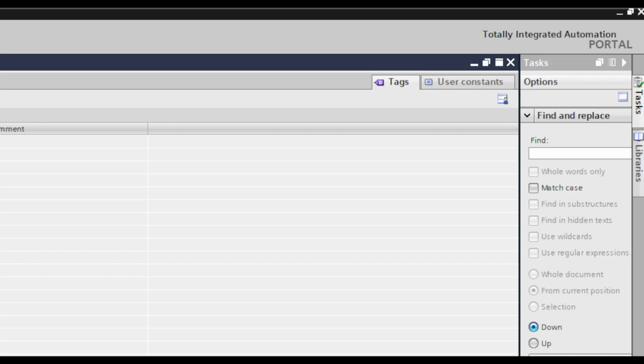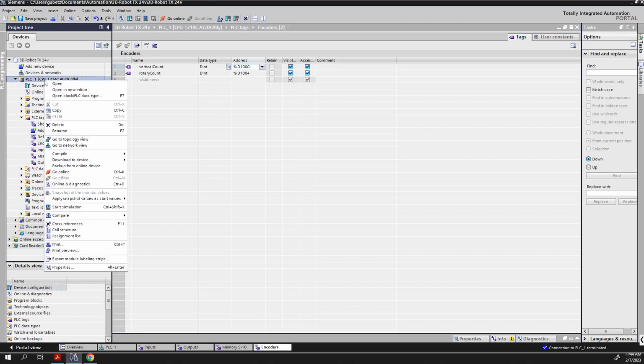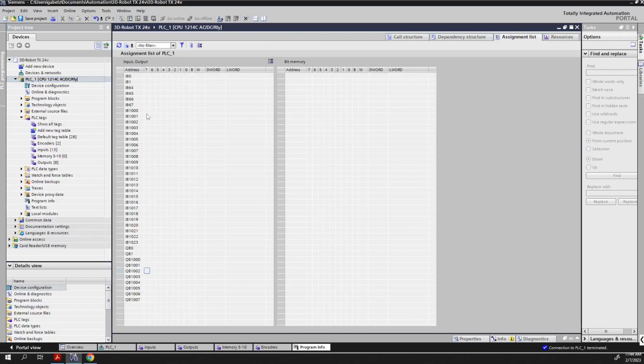So there we go. Damn it, I always do that. All right, so I just made a new tag table called encoders. And then I named it rotary count and DInt, and then ID 1000. That was the address. All right. So how do we know it's ID? Well, it's an input. And then it's a double word, double, so that's why it's the D. And in theory, again, if we would actually come and look at our assignment list, we don't see it because, well, we're not using them. But anyway, we'll get there.